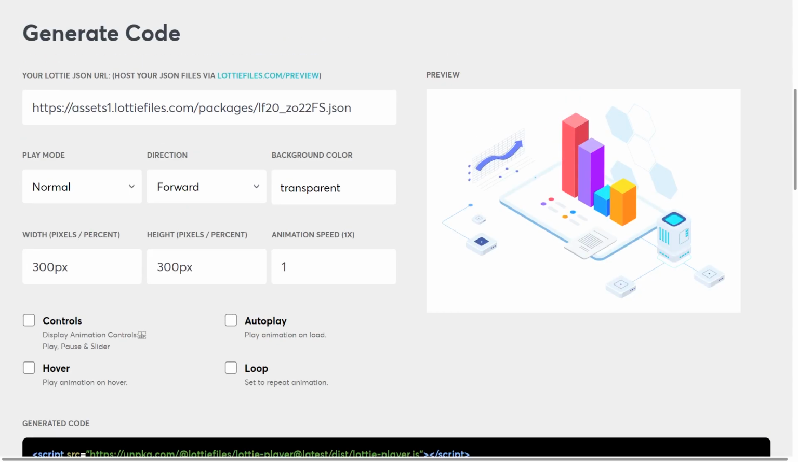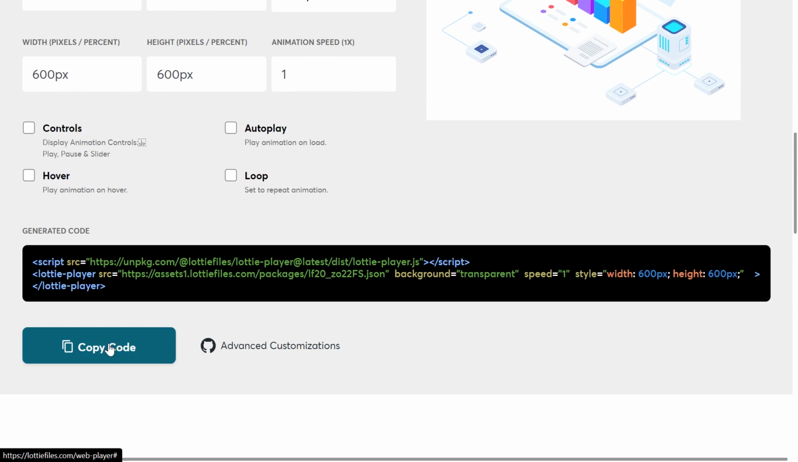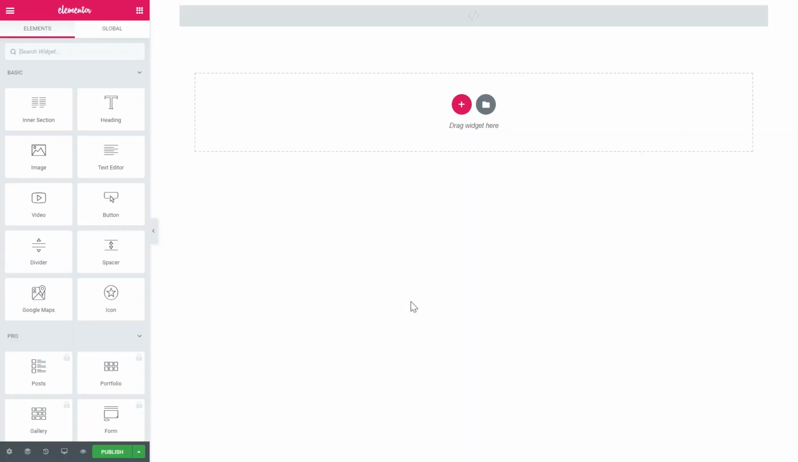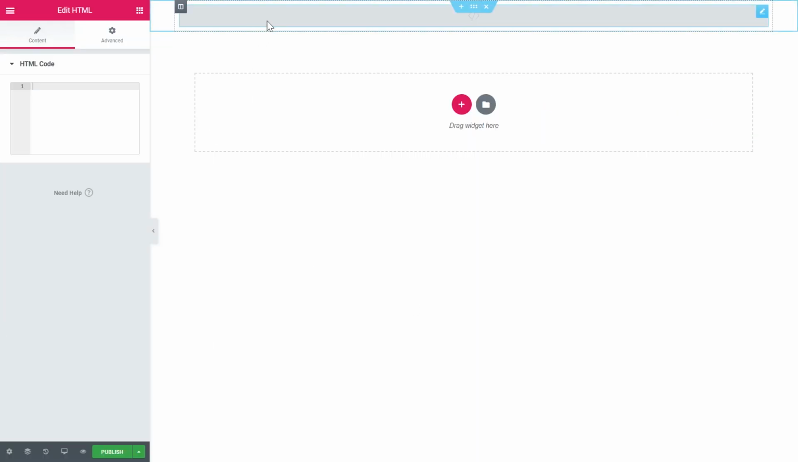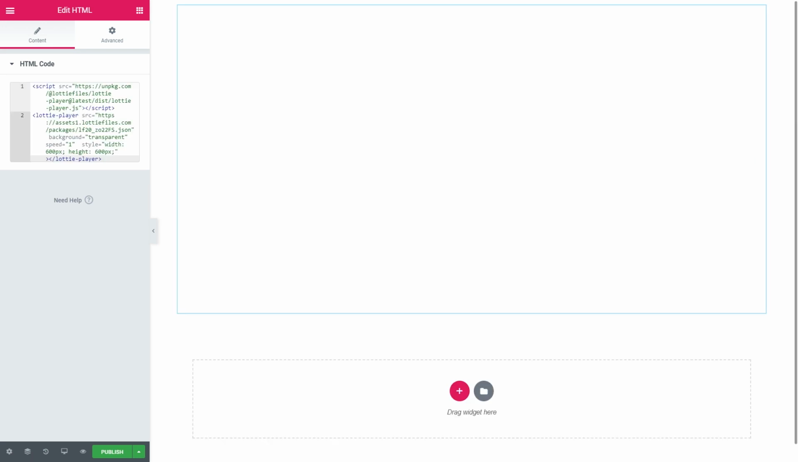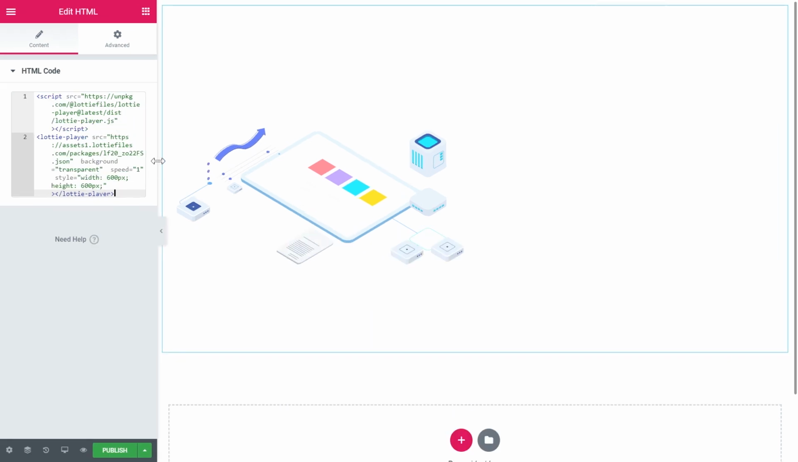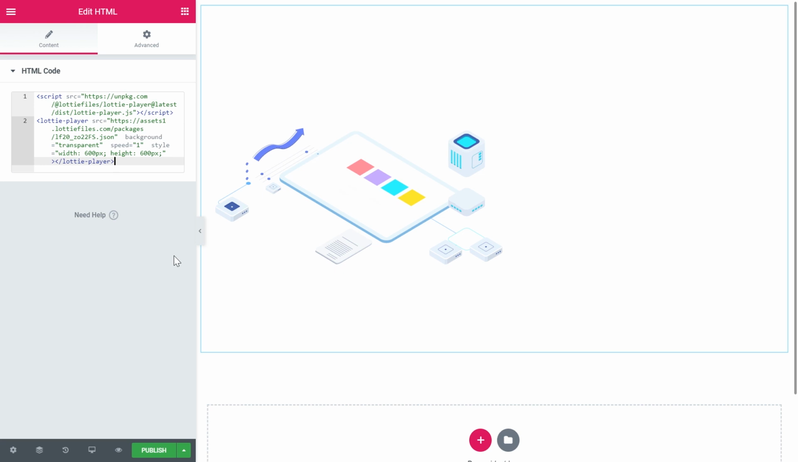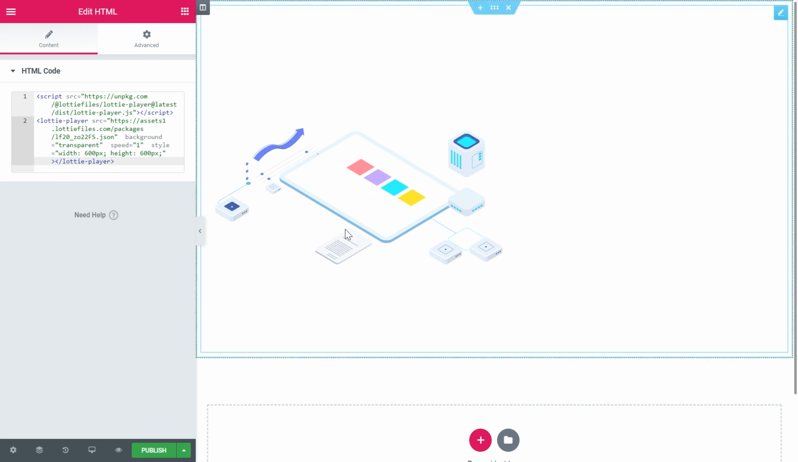Now that's pretty much it. I would only suggest making it a little bit bigger. Go for 600 pixels and then simply click copy code, get back to your Elementor editor, and embed the code in the HTML code window. Just like this. Now nothing is happening. The animation is not playing because we have removed the autoplay checkbox, but we're going to fix that.